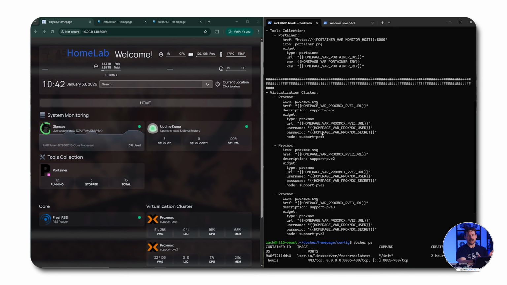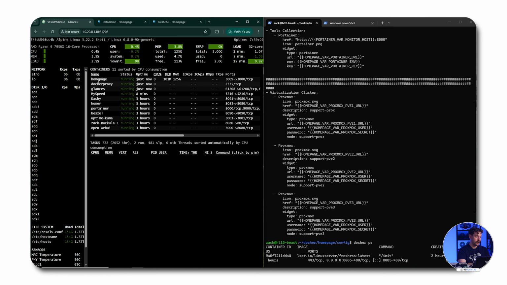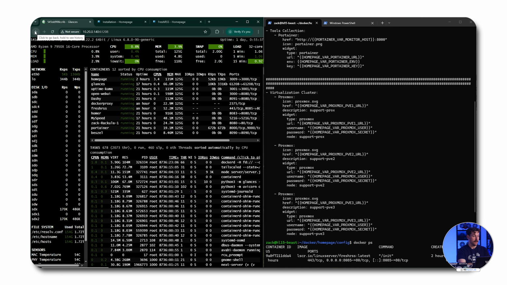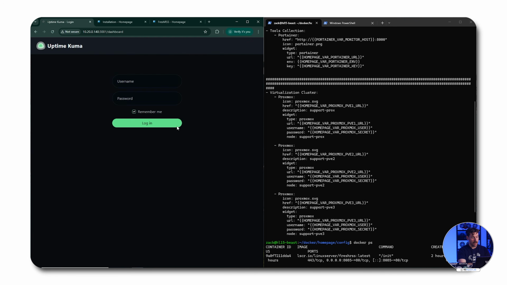Now, this isn't just a dashboard, just to kind of view things, see how they are. You can actually click on them, interact with them. So Glances, for instance, we can take a look at that instead of going into an SSH session. We can see it all right here live in the web browser. Same thing with Uptime Kuma.